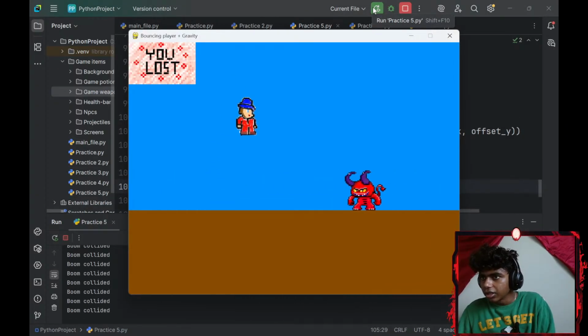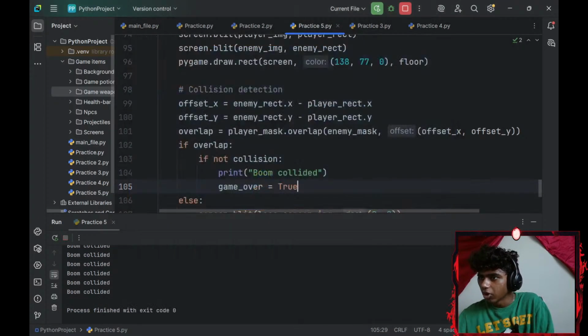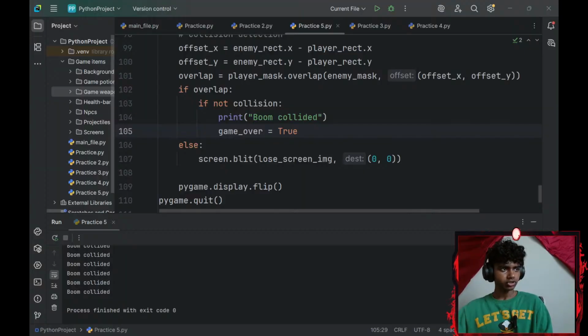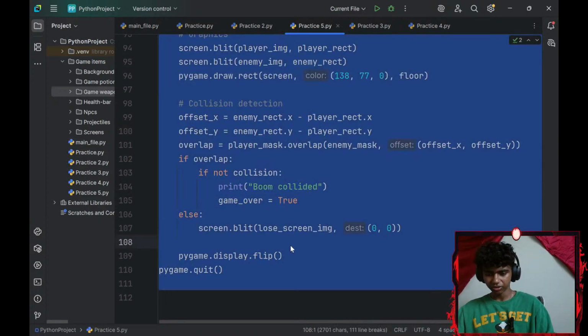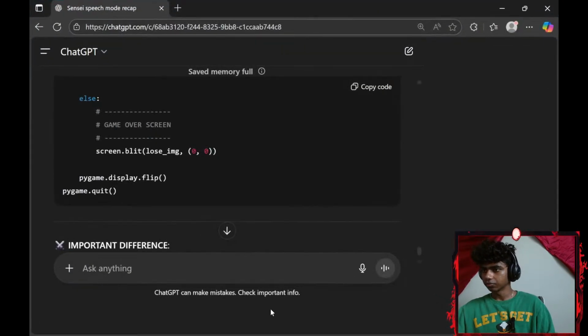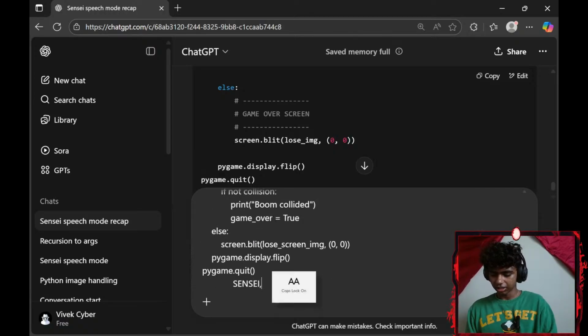Okay, so wait. Every time it hits me, the game over just pops up. So game over equals true here. Okay, let's go with control A, control C. Get Sensei back here. Paste this out, a bunch of spaces, and say, Sensei, I am messed up? A messed up question mark.